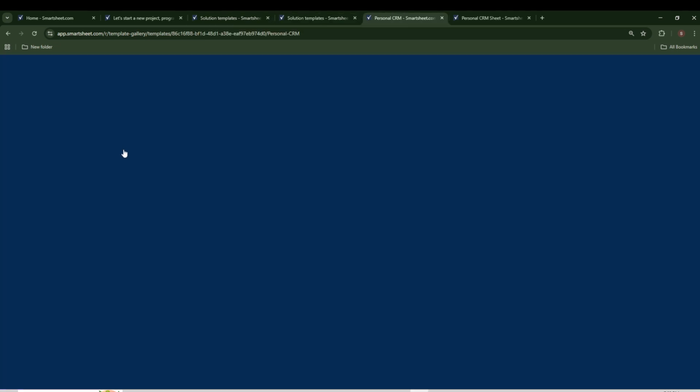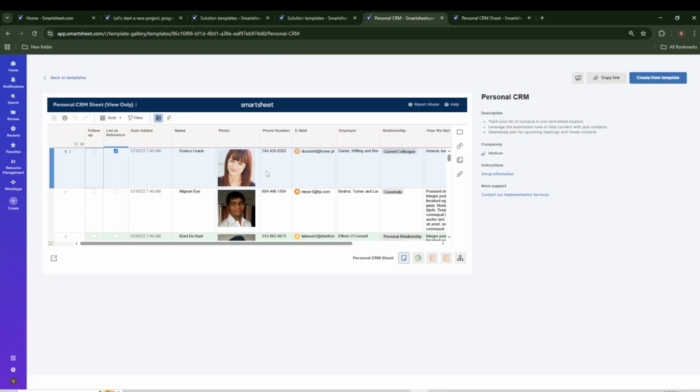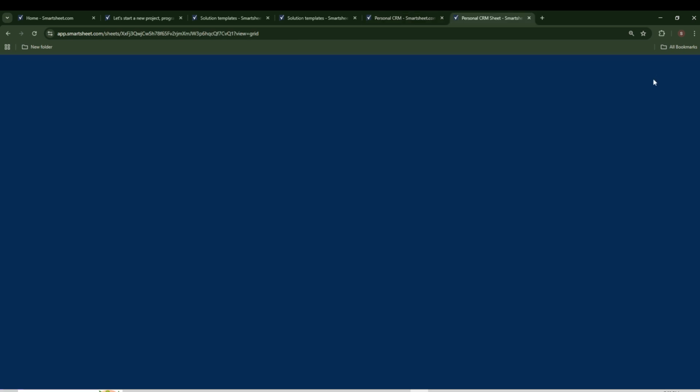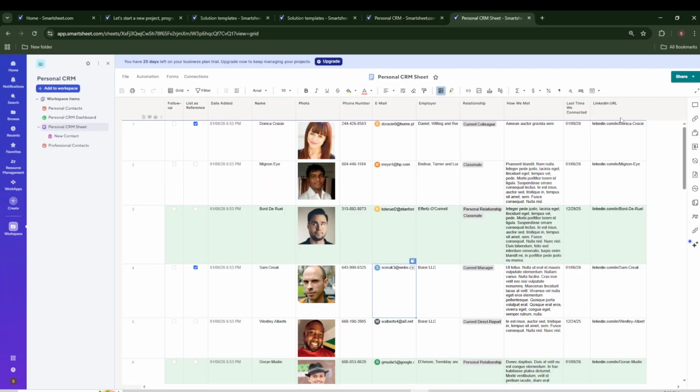Don't worry about the sample data you see. It's there as a guide to show you how information fits together. Think of it like mannequins in a storefront, useful for structure but not meant to stay. In this template, you'll typically find personal contacts, professional contacts, a CRM dashboard, a main CRM sheet, and a new contact form. That's everything you need to start managing relationships efficiently.